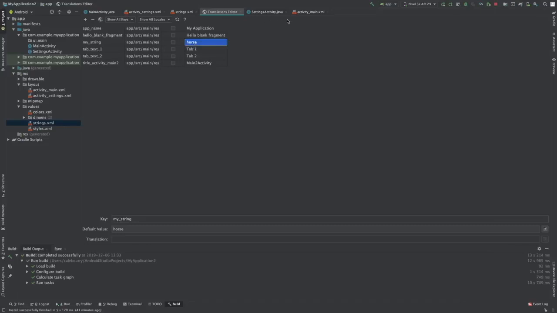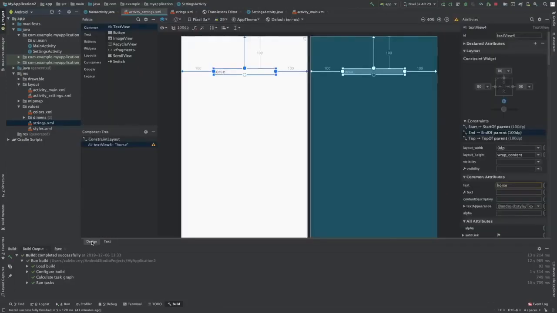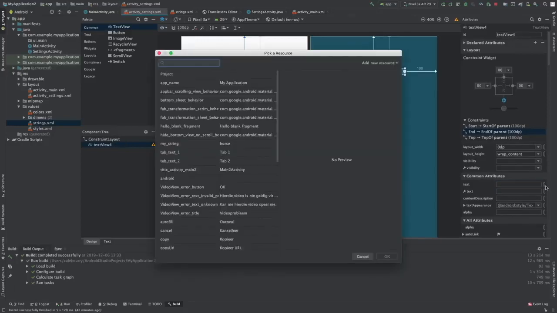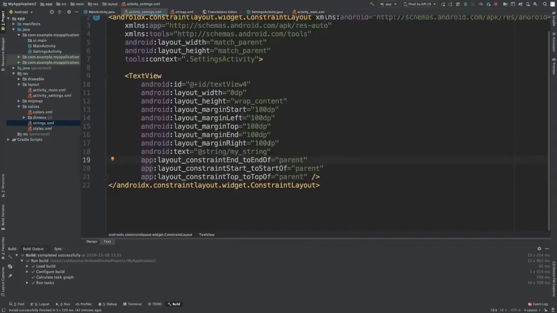So let's take a look at our activity. Got a little bit much going on here. So we were in this activity settings.xml. Go back to the design, get rid of this text here, and now select this little box thing. We can go in here and find our text, which was called my string, and it has the value horse. Click OK, and look, it renders the value horse, but if we go into the text, there's no reference to horse. All it says is my string.